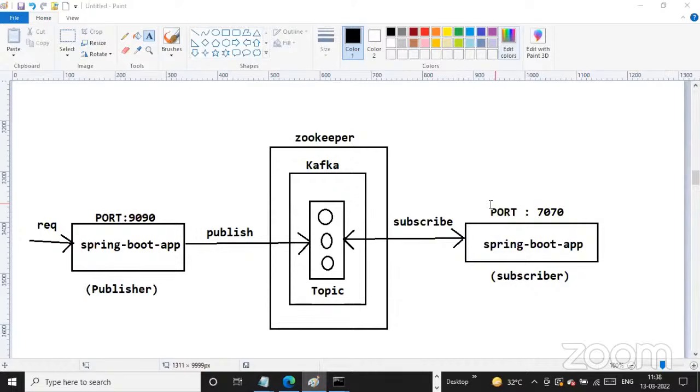So in that application, sir, we have an application that is giving some messages in the form of a topic, which acts as a publisher to our Kafka, which is maintaining that topic. That is being used by the other application, like 7070, which acts as a subscriber, so that it will take that message from the publisher. Very good. Fine, guys.